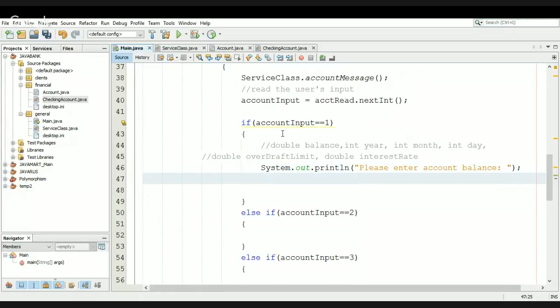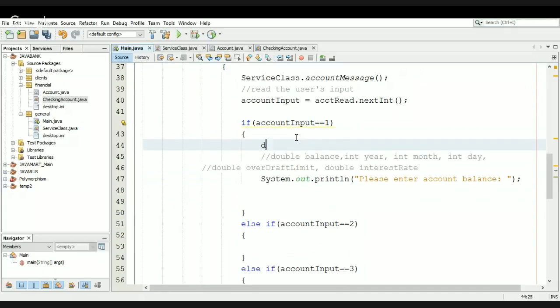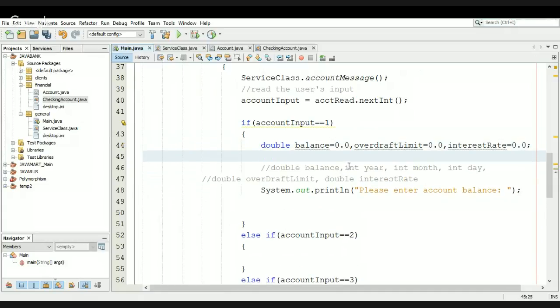Now, I have nowhere to store all this data, so I need to create variables for this. I need to create a double balance, and I also need an overdraft limit, and an interest rate. Let's initialize those because the IDE will complain if we don't. What else do I need? I need an int for year, month.